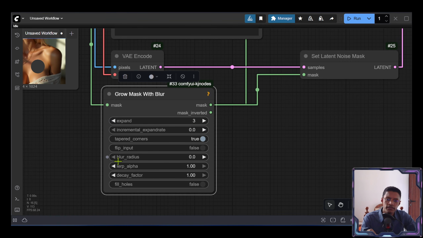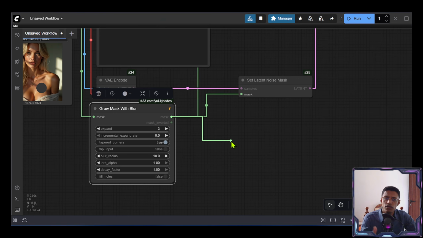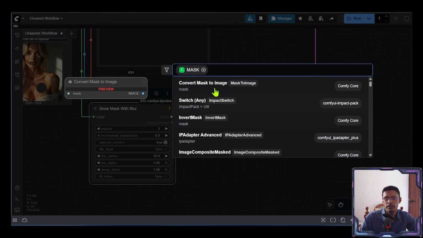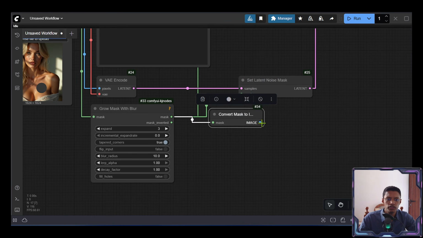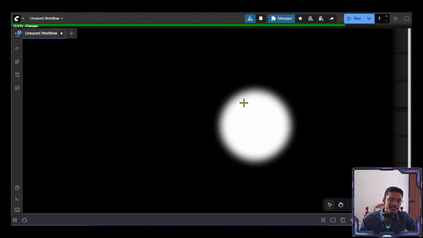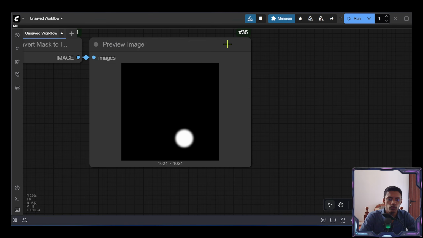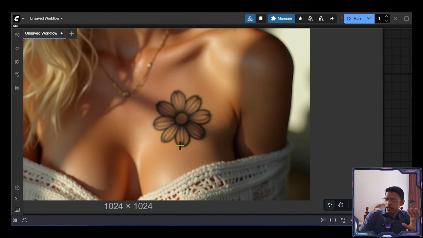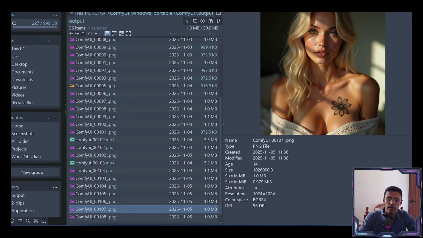Then we have this blur radius here. I'm going to go with, let's start with 10 and let me convert the mask to an image. We are going to select this convert mask to image and we can add a preview image here, generate. And now you will see that there is a slight blur at the edge of the mask. Now with this blur, we can generate, and whether we have an improvement or not will depend on the image.